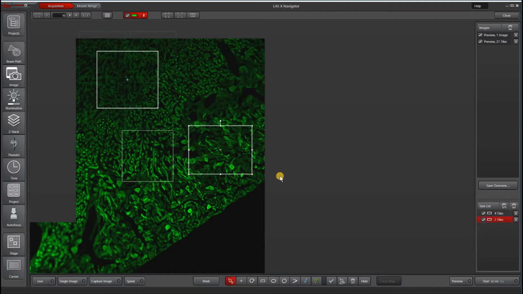So Navigator is really smart. It knows how many tiles it takes to cover each of these regions. If you change the objective, it will likewise change the number of fields of view that it takes to cover that same area. We also have a magic wand tool that will automatically detect boundaries. We have a focus map point and autofocus point tool to help you with focusing, and that will be the subject of another tutorial. Preview button will show you a preview without running the whole experiment.